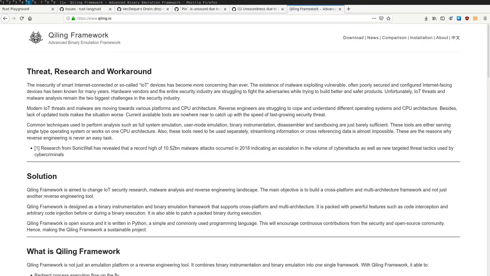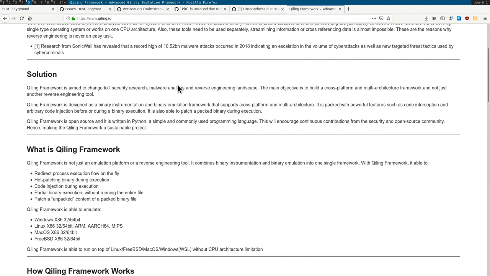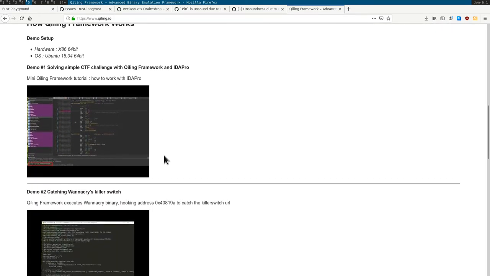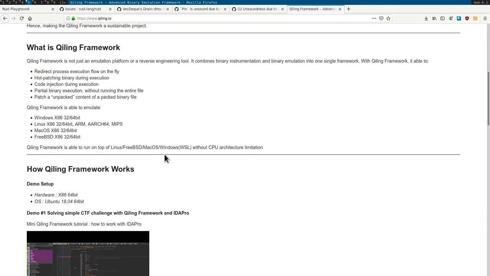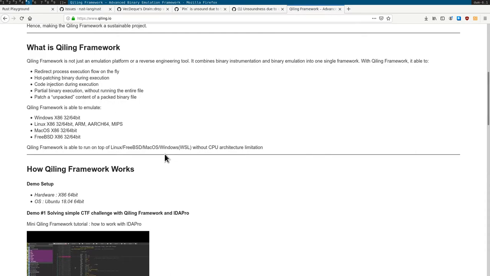Advanced binary emulation framework. Okay. Let's see what this does. It's aimed to change IoT security research. Combines binary instrumentation and binary emulation into a single framework. Redirect process execution flow on the fly. Okay. This, to me, just looks like a fancy debugger that's meant to be human usable.